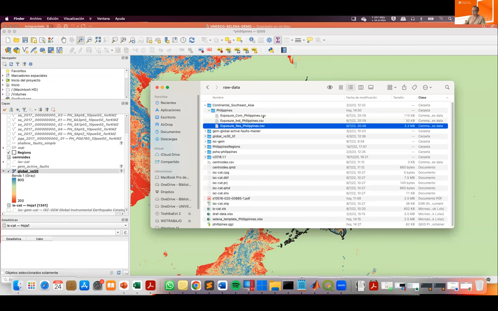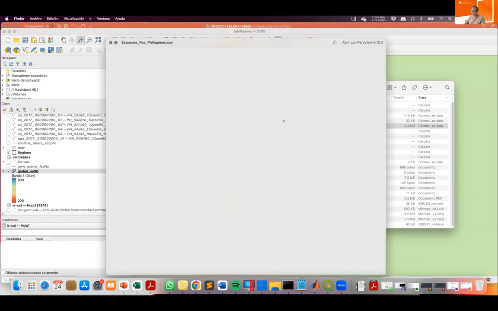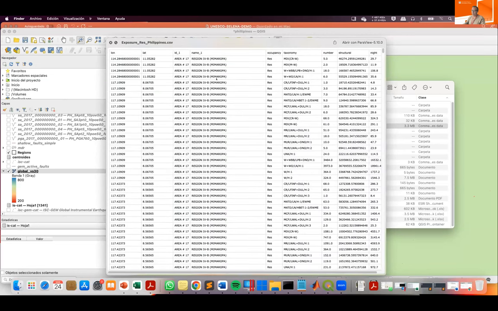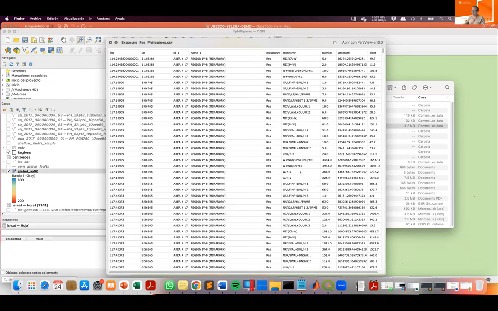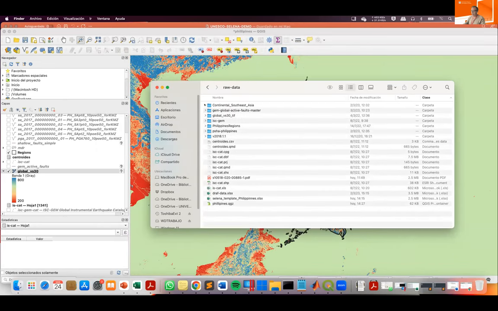They are ASCII files, CSV. We are going to work only with the residential, just not to complicate the example too much. So if you see this CSV, it is simply an ASCII file with the longitude, latitude, the ID, the name of the region, the occupancy, the taxonomy according to the global earthquake model, the number of buildings, the build area, and the population during night. So this is what we are going to import to Excel and make some dynamic tables that I will show you later. So that was another thing to download.